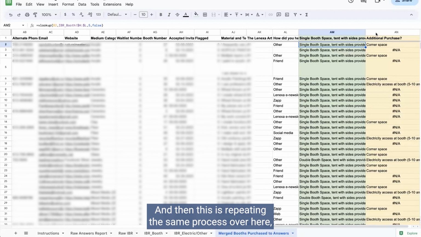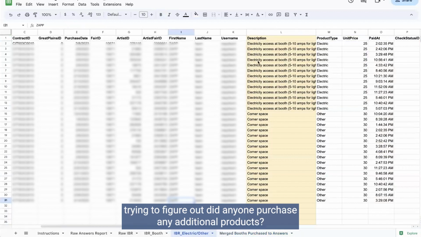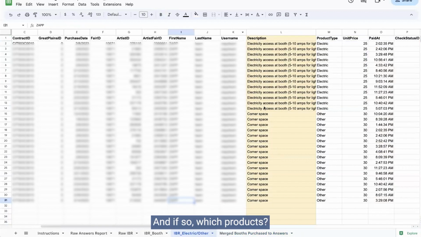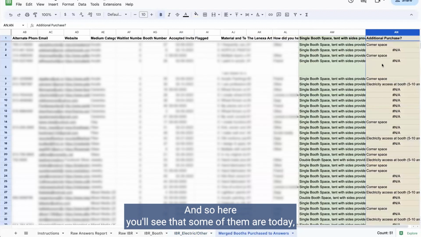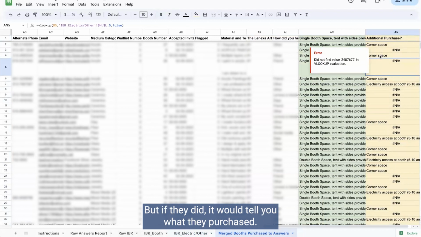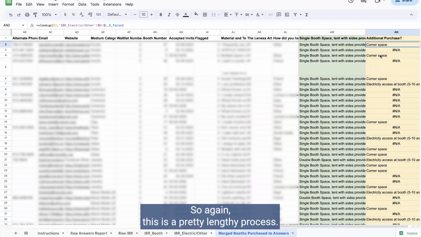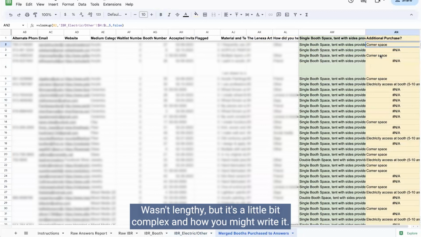And then this is repeating the same process over here, but instead of the booth one, it's the electric one. And we're trying to figure out, did anyone purchase any additional products? And if so, which products? And so here you'll see that some of them are NA, and that's because they did not purchase any additional products. But if they did, it would tell you what they purchased. So again, this is a pretty lengthy process. Well, it's not lengthy, but it's a little bit complex in how you might write it.